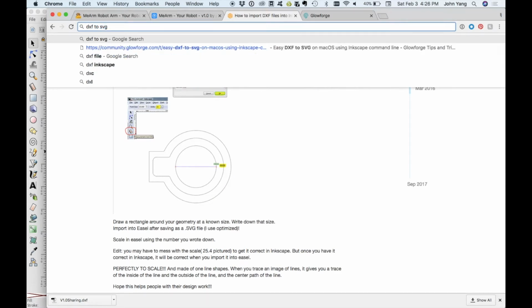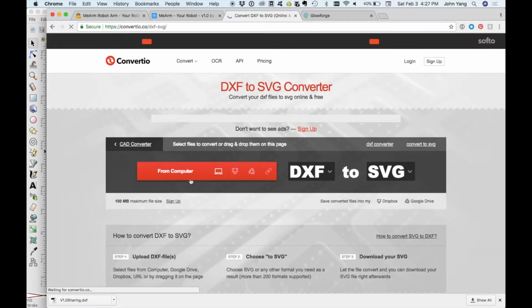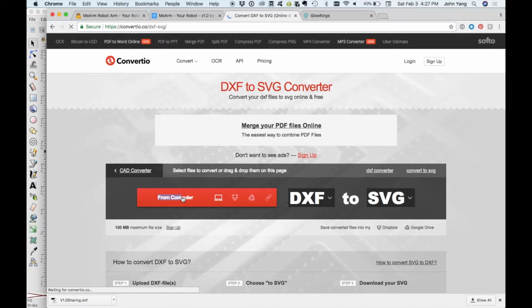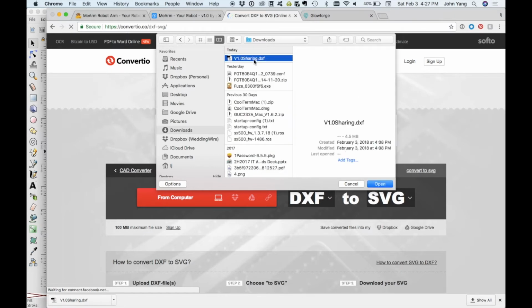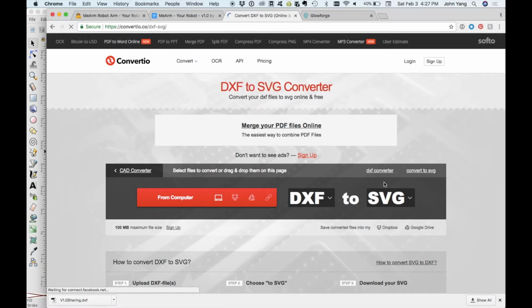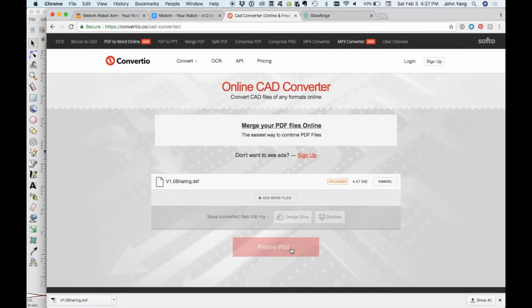And then I will find a DXF to SVG converter online. I prefer the online converters. You can do this within Inkscape or Illustrator, I'm sure, but this is, for me, the easiest way to convert a file. So I'm just going to upload the DXF file that I got from Thingiverse, and then it will process and then provide me a download link for the SVG file.